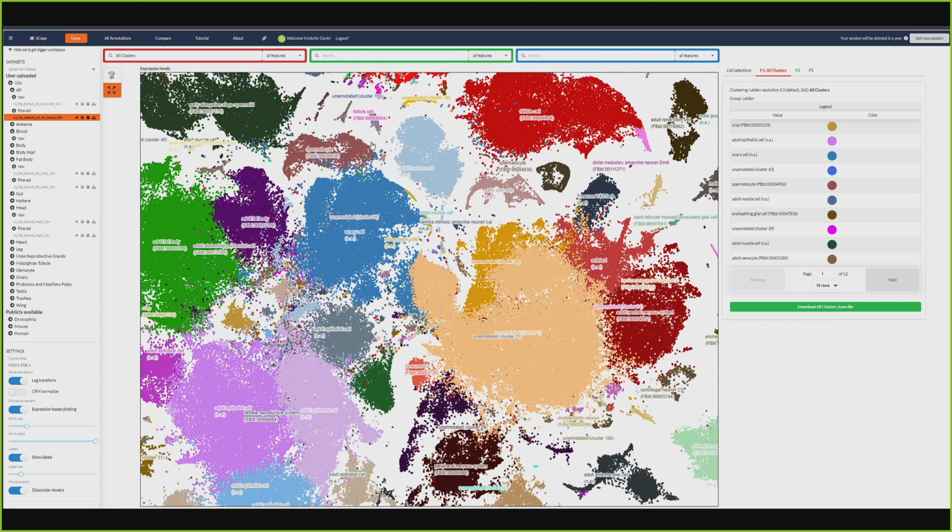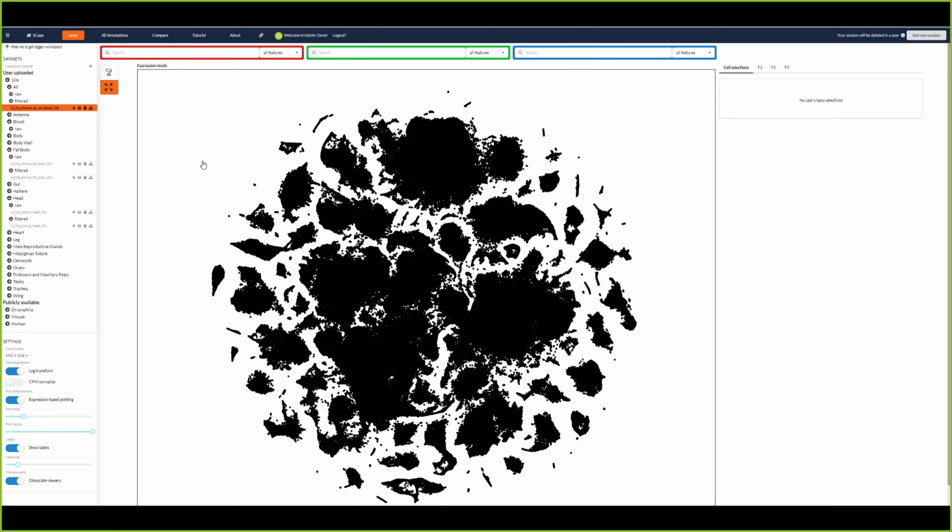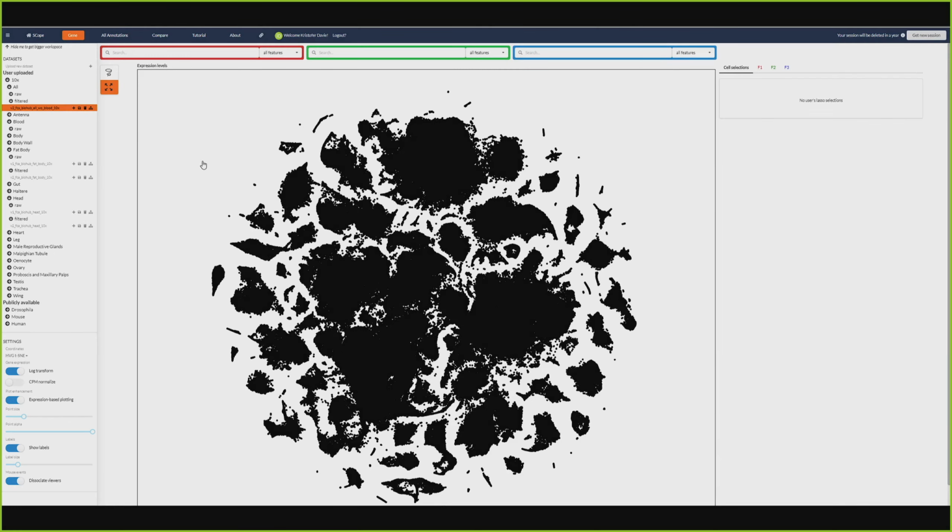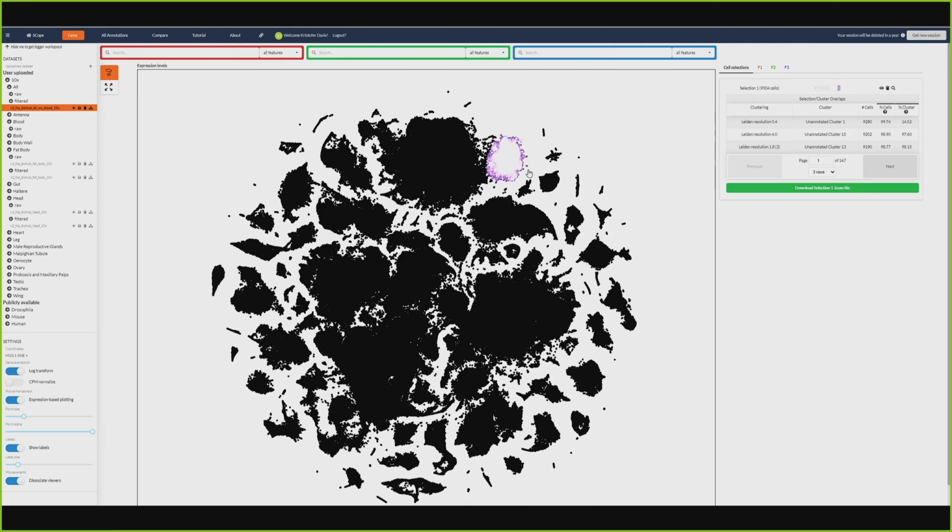One of the other really useful parts of Scope is using the Lasso tool. On the left, you'll see that we've got two tools here. One is just for moving the plot, and the other one is for selecting certain cells. I'm going to stick with the same example of the indirect flight muscle. It's a big data set, so it's a bit slow, but you can select these cells, and you'll see they highlight in a nice color to let you know you've selected them.